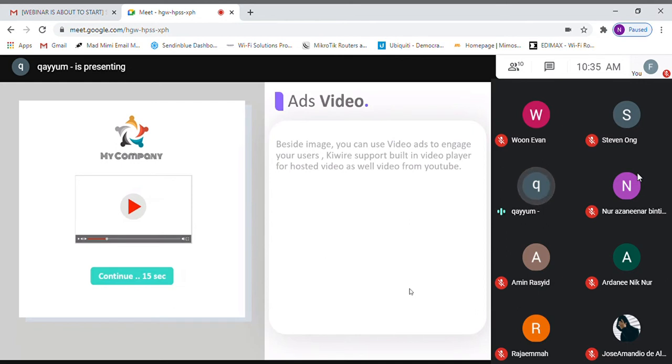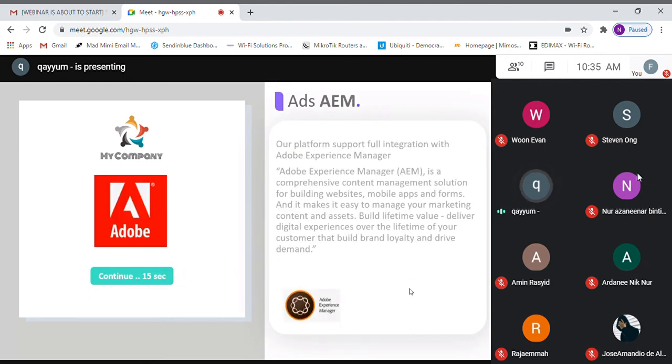You can put a local video, uploaded to the server, or you can put in a YouTube link to play the video. Also, this one is the latest one. We also do integration with Adobe Experience Manager. Adobe Experience Manager is a content management solution. So you can point Kiwire for the marketing page to AEM.